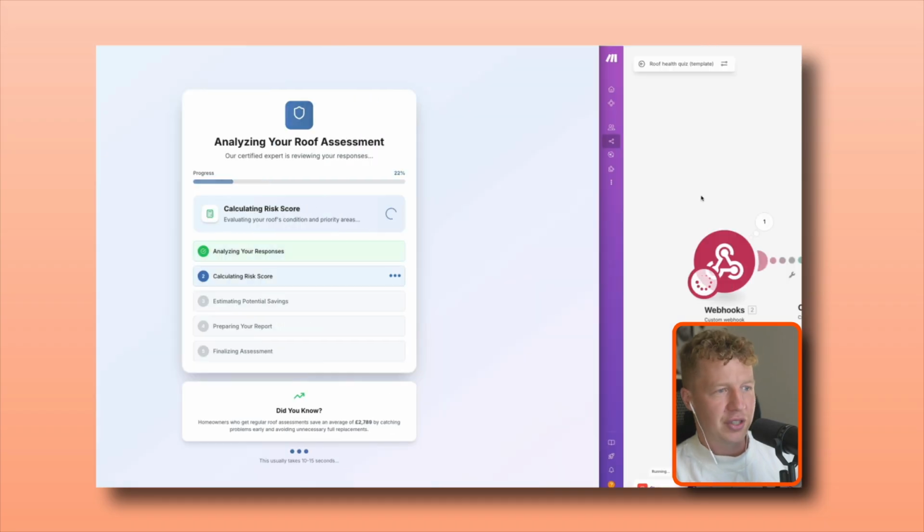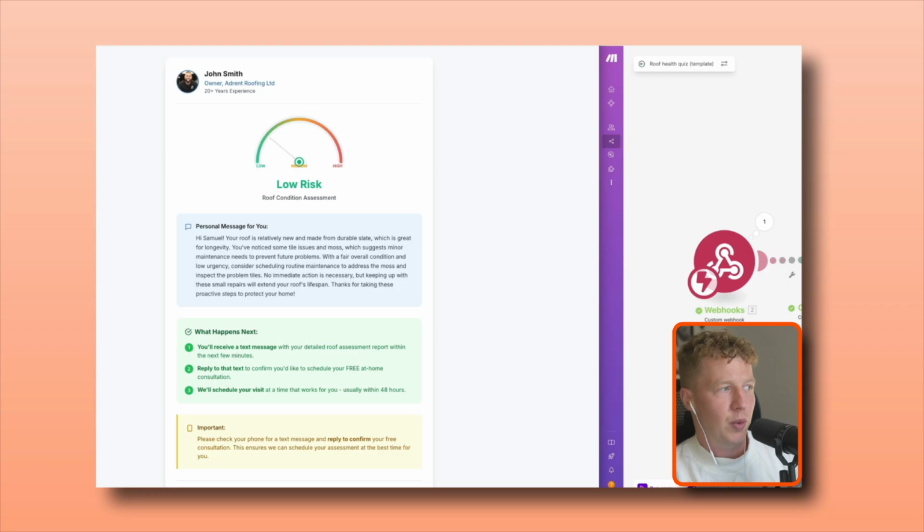and click get my free report. As you can see now, it's received that data. It's sent the data through our OpenAI module, which I will show you in just a second. We've then got a JSON parser, which is basically sending that data back in two different formats.